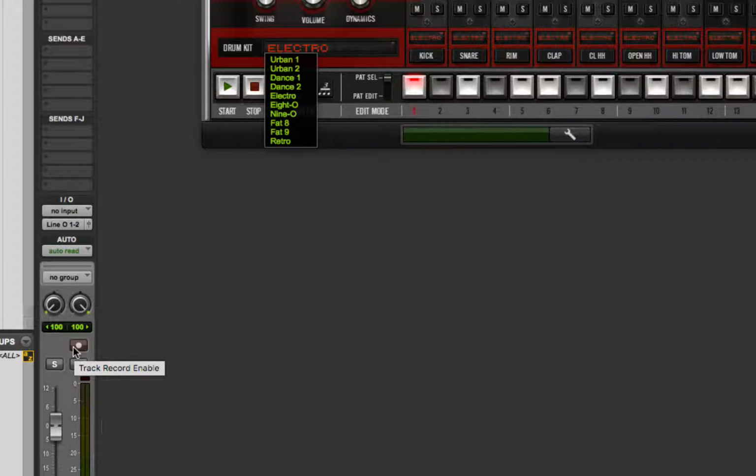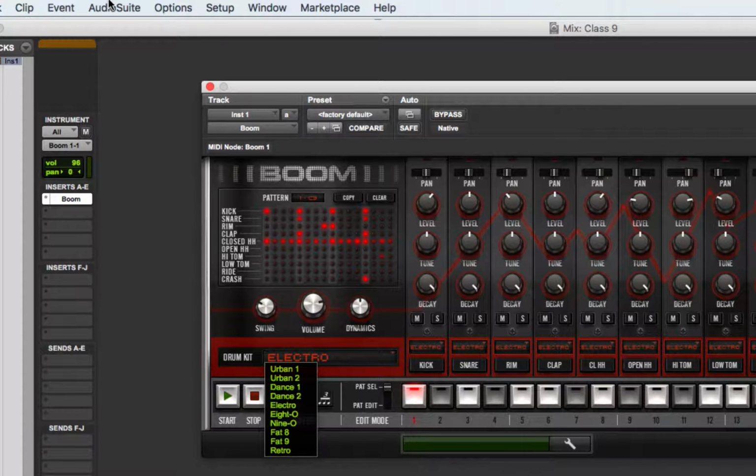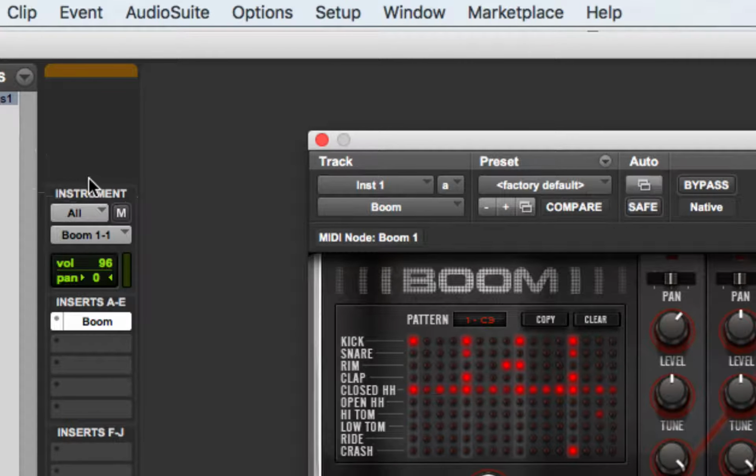No activity on my MIDI keyboard. If I go up to my MIDI I/O, and I didn't get to explain this just yet because I'm trying to jam through it a bit. When you opened up the instrument view, what this represents is the MIDI I/O, MIDI input output. We have audio input output, and we have a MIDI input output.